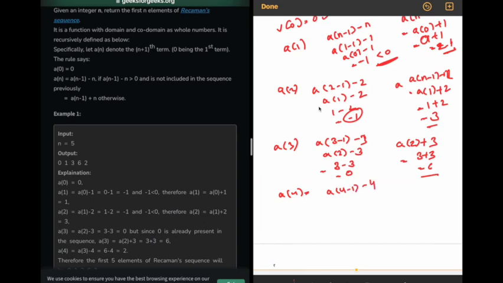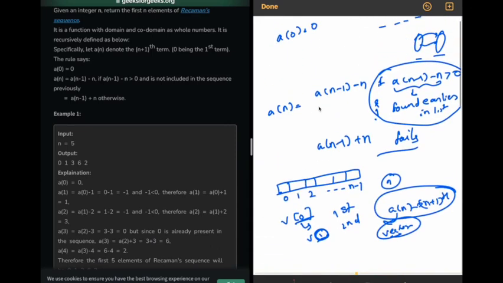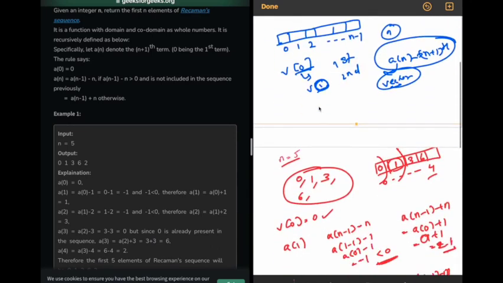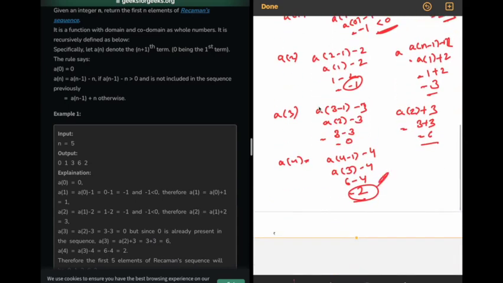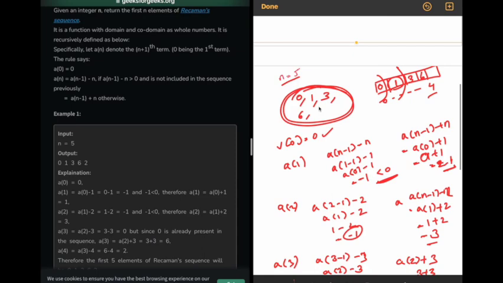A of n minus 1 minus n. A of 3 minus 4, 6 minus 4, that is 2. So a of n minus 1 is greater than 0. And I also need to check another case. Is it found earlier in my bag? Is 2 already in my bag? 2 is not there in my bag, right? So it will go to the if part only. So I will add 2 here, and I also update my bag to 2. So these are the elements in my bag, and this is the particular vector I need to return.